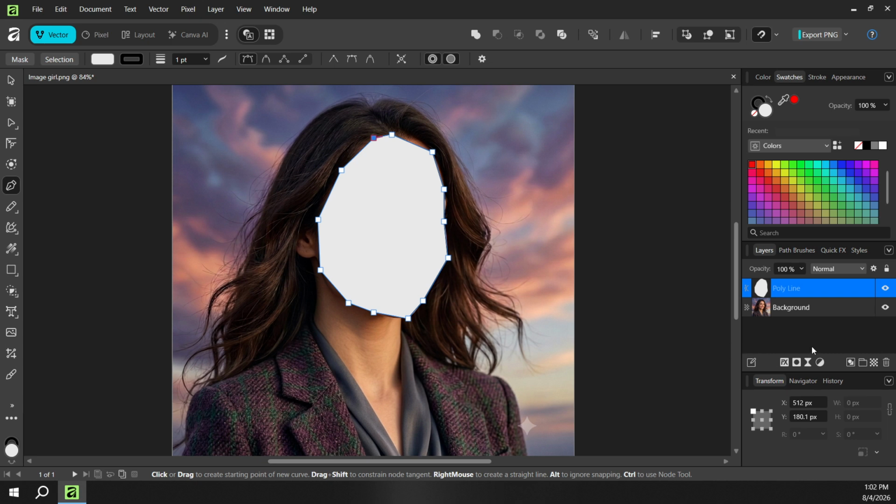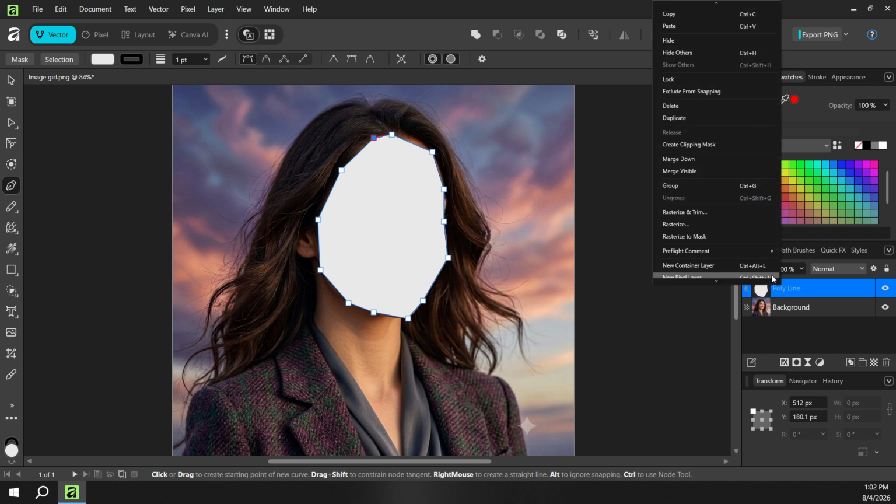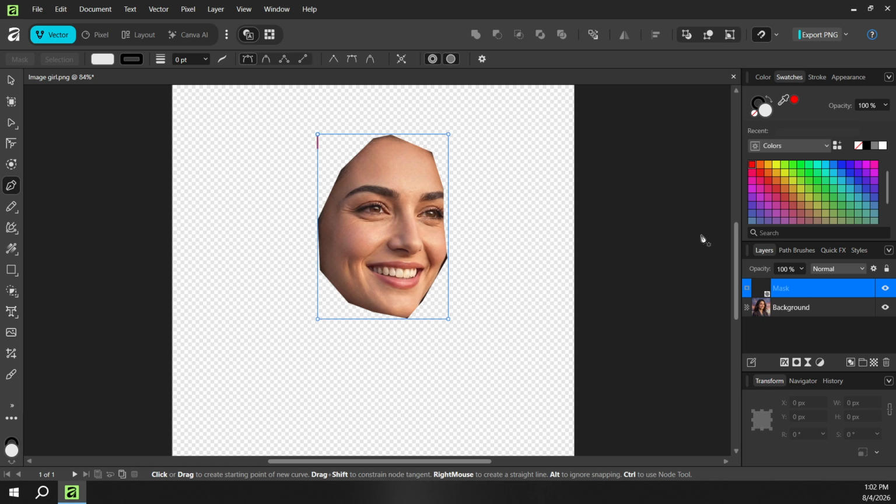With the path complete, locate the newly created curve layer in the Layers panel and right-click it. From the context menu, choose Rasterize to Mask. Affinity converts your path into a layer mask, hiding everything outside the path and keeping the pixels inside fully intact. This gives you a clean cutout without permanently erasing anything.